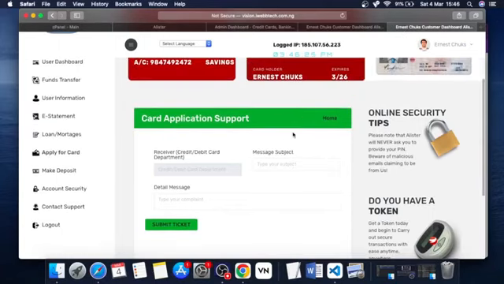This account doesn't come with an ATM. So once you apply for the card, the admin will go ahead and edit your profile and input your card details right there. So moving down, you can see the make deposit. You can make a deposit by bank transfer.